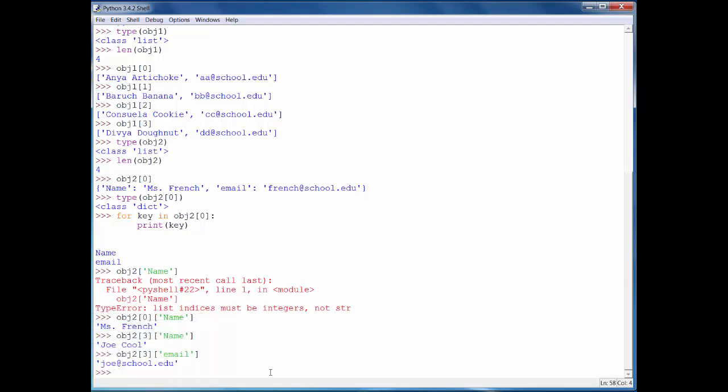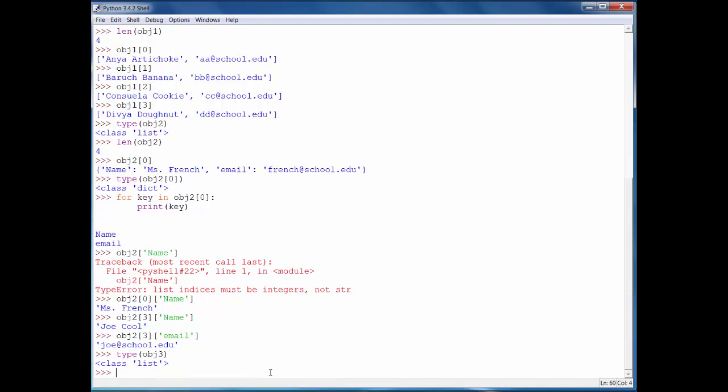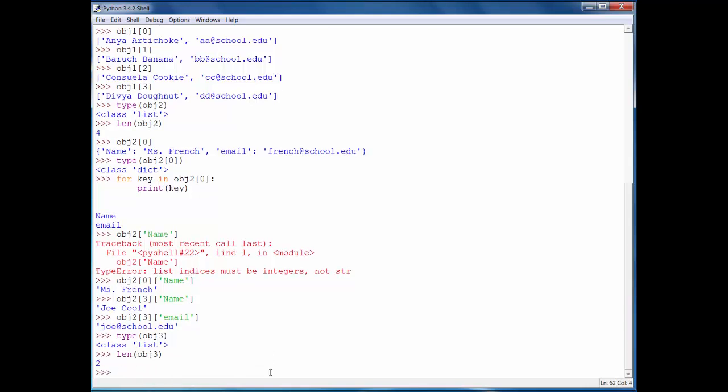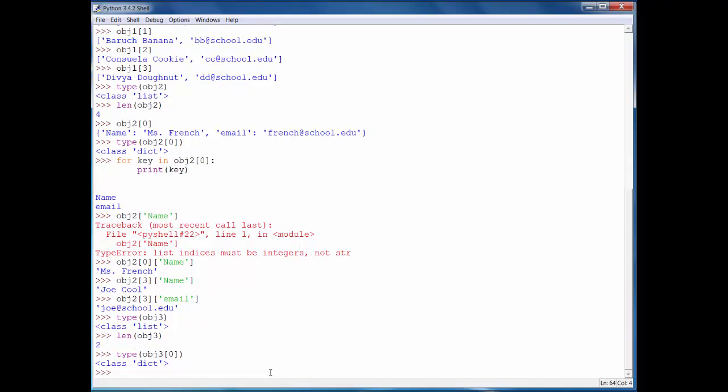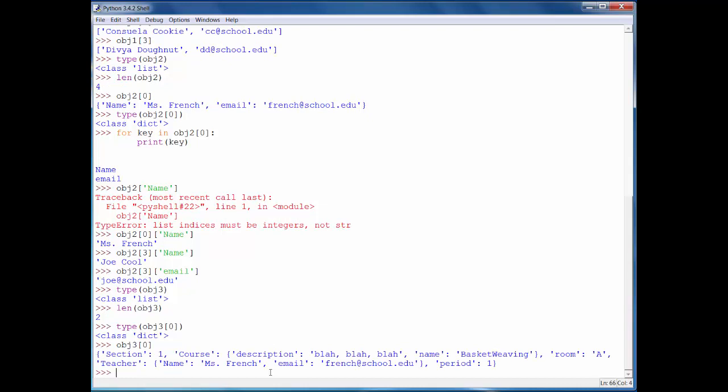Wonder what's going on with object 3. Let's do the type of object 3. It is a list. Length of object 3. There's only 2 things in it. Let's do the type of object 3 element 0. That's a dictionary. So I've got a list of dictionaries.